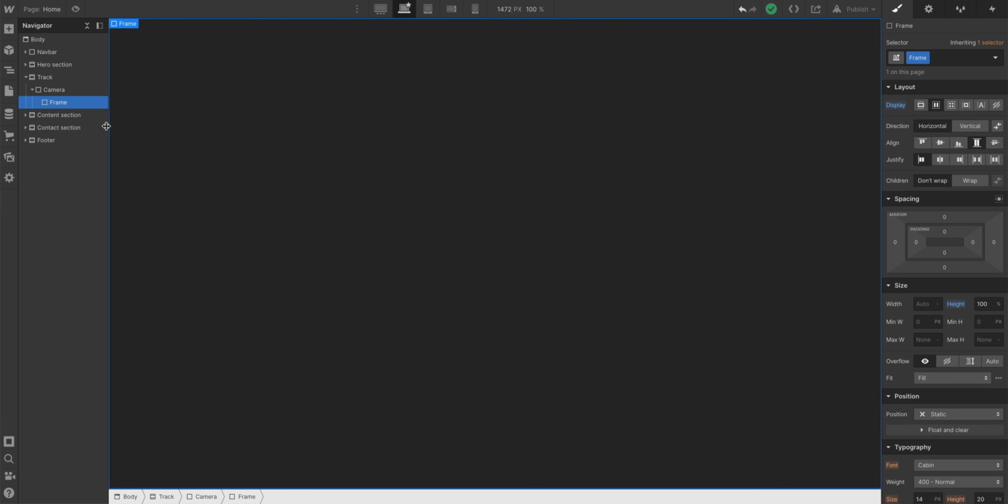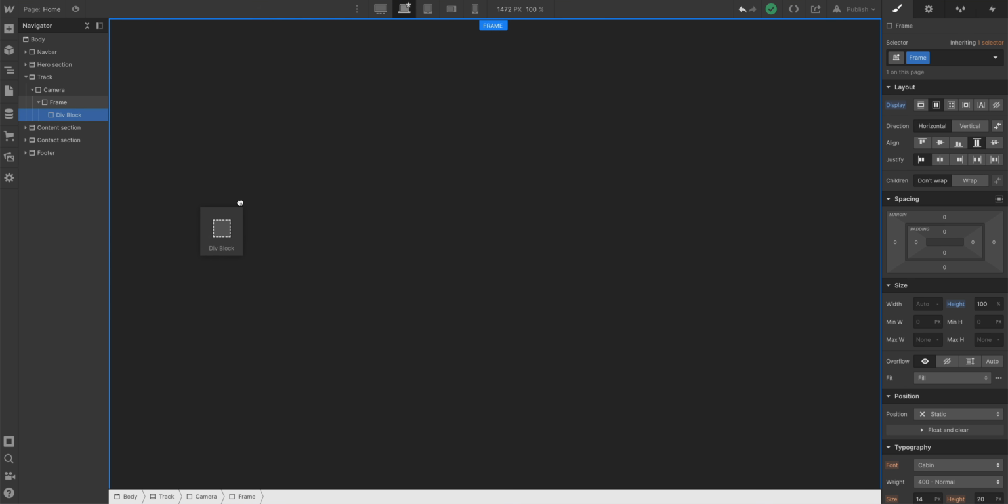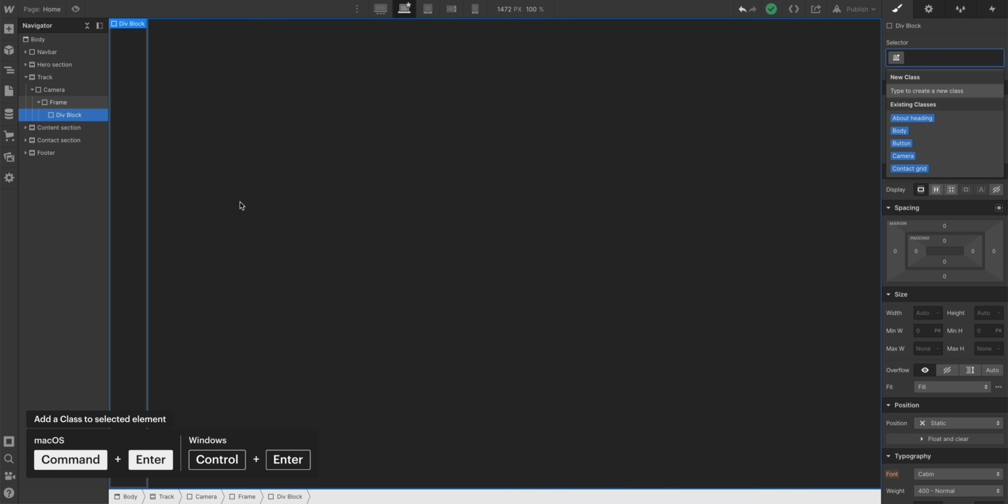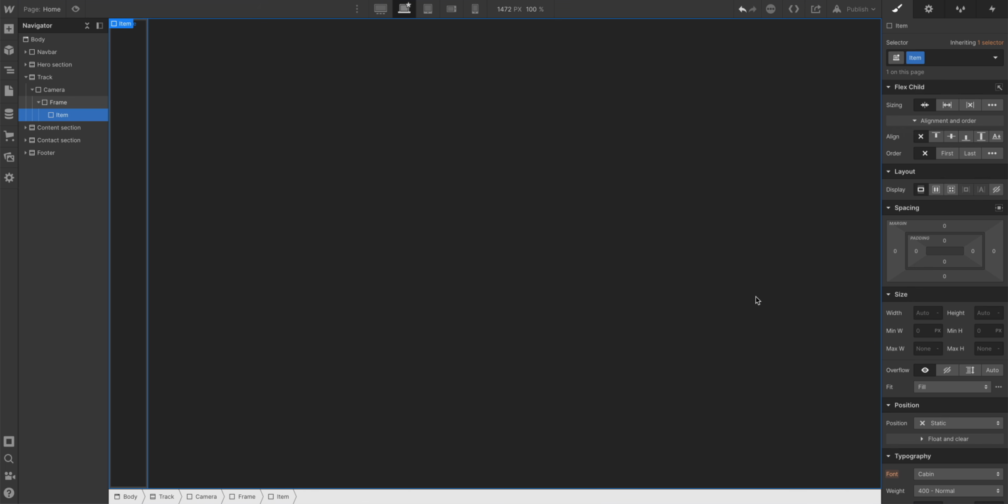Let's make all of our items, the things that we're going to scroll through. For our stuff inside the camera, let's go to our Add panel, find our div block, and place it right into our frame. Give it a class name, and this can be named whatever you want. And our goal is this. We want our items to completely fill the viewport. In our size property, give it a width of 100 VW and a height of 100 VH.